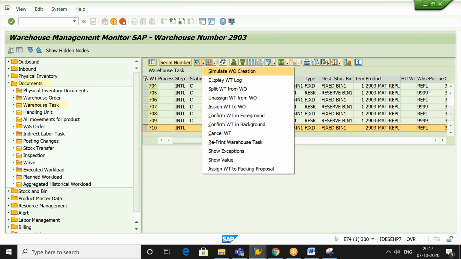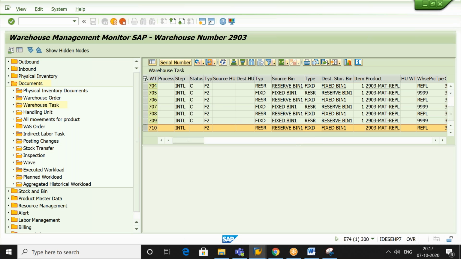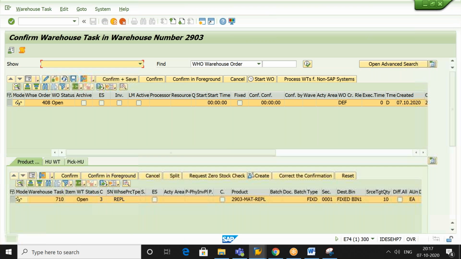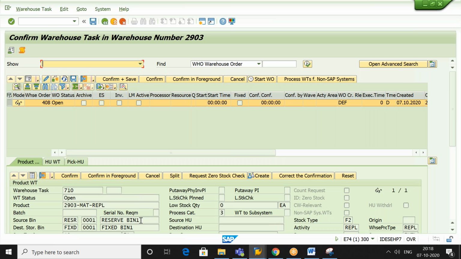Go to foreground for verification. You can see this. It is the replenishment process type and it is moving from reserve storage type to fixed bin. Okay, it looks good. Save it.